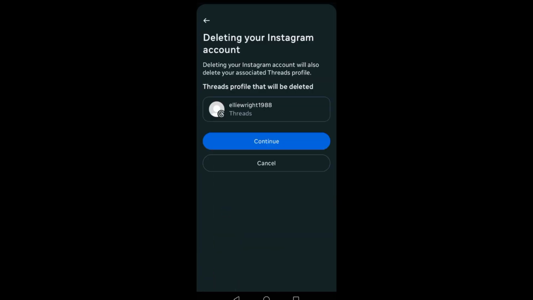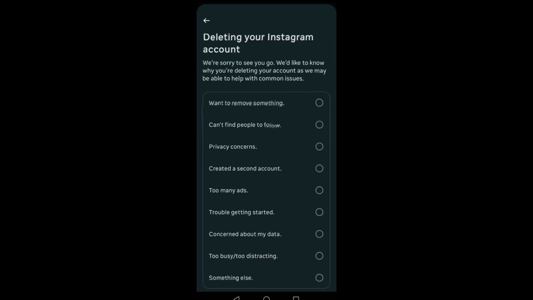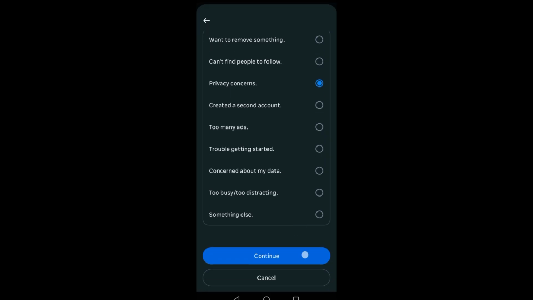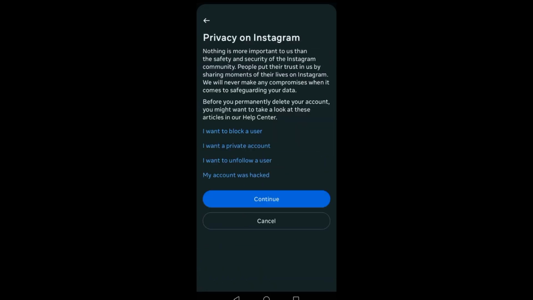And then here you have to select again your account and then tap on continue. Now, after that, what you're going to do next is you have to tell them the reason why you want to delete your account. So you can choose from any of the option here and then continue. So you will read the following information. Once done, just proceed.